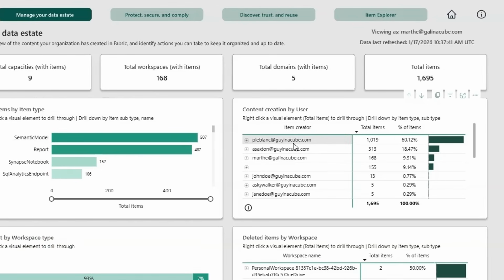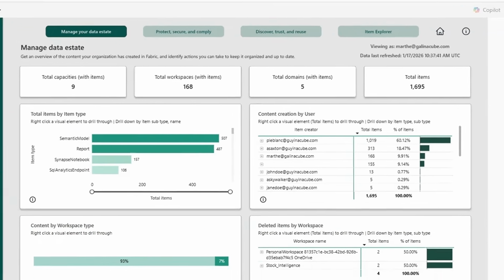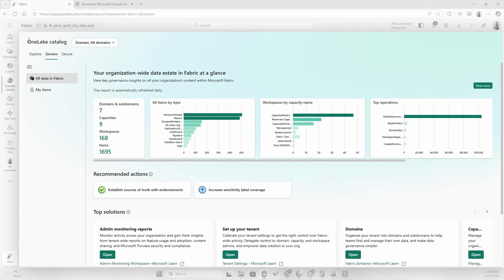And also I can stalk Patrick and see, wow, he has created most of the stuff that we have in here and making a mess. Just kidding, Patrick, I love you.